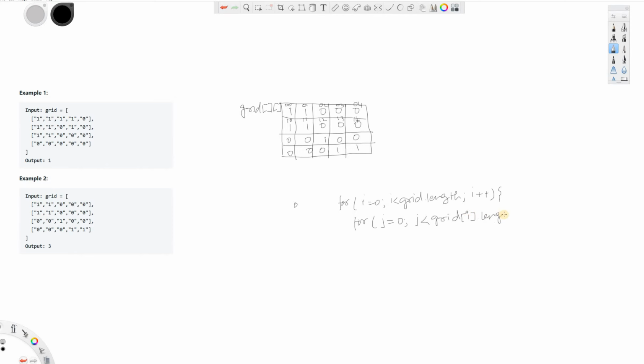Whenever we find that grid[i][j] is 1, that means we have stepped into an island. So here at the first index, we see that we have already stepped into an island. The value is 1 over here.